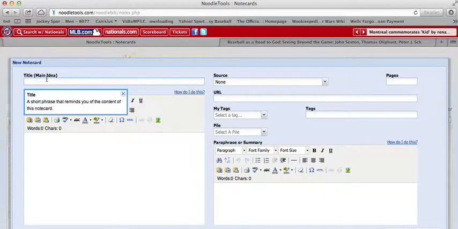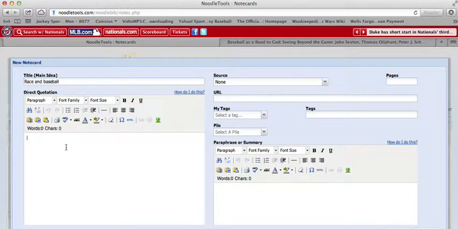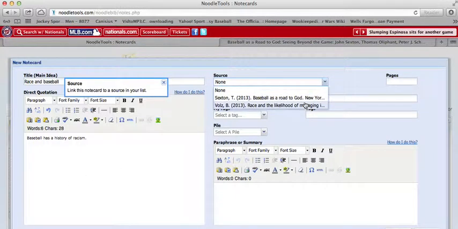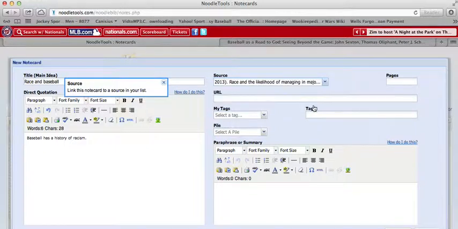Okay, so the title, the main idea is race and baseball. And here you have your note: baseball has a history of racism. What's nice about this is that when you click on your source, you can say that it's with this Brian Voles article.